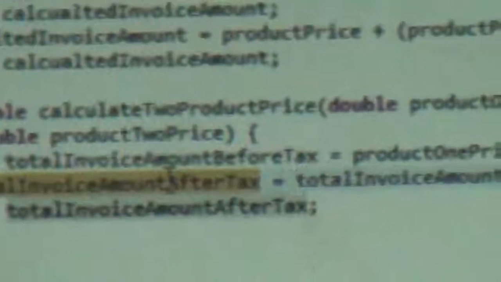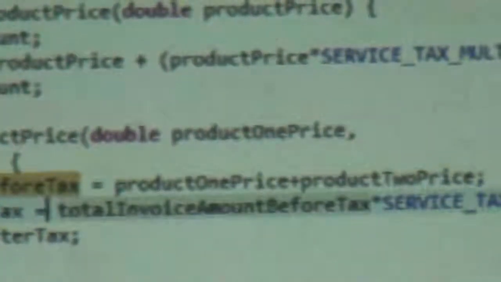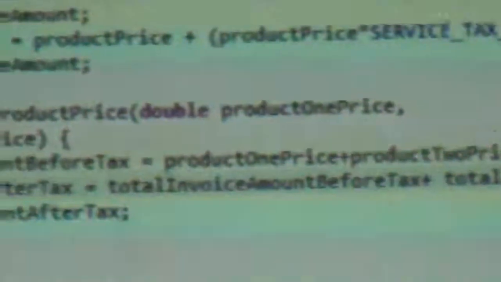Good to go? Fail. Okay, let's see. I think it will pass. I'm a developer, you know. I always write code which passes and I never verify them. I just ship them. No, it is failing. Why? Because we have not added the base price. So what I have to do is add total invoice amount before tax first. Now at least it should pass as far as I can visualize it. No need to divide by 100 because the multiplier is taking care of it.